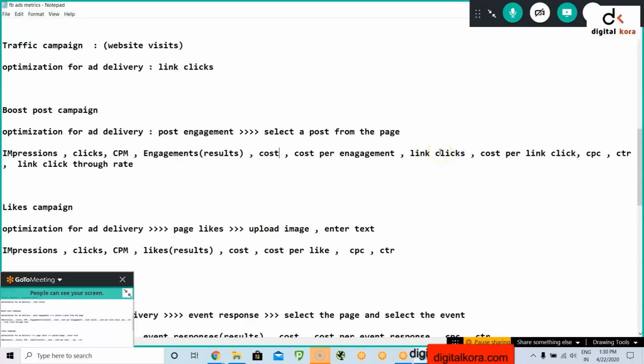You will also get link clicks if you give the call to action button as visit now or learn more. Cost per link click, CPC, CTR. Here CPC will also come, because if the cost is there and the clicks are there, CPC will be shown in the reports. It doesn't mean that you are bidding for CPC or only for CPM. Facebook will always charge for impressions only, but after seeing the ad, people will click, so you get clicks and cost per click is also shown in the reports. CPC means total cost by total number of clicks. CTR means click through rate: clicks divided by impressions into 100.